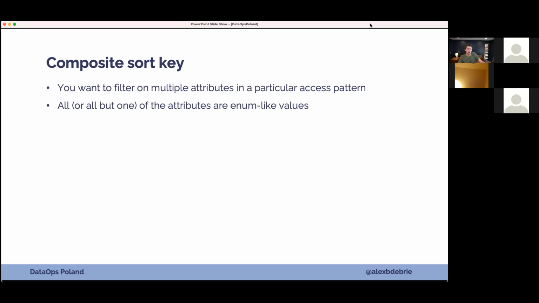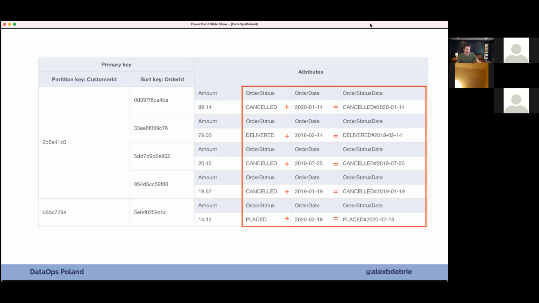So the big thing here, I mentioned you want to filter on multiple attributes, the order status and the date. The big key is that all or all but one of the attributes have to be enum-like values. And that's because when you're filtering based on that sort key, they're going to be sorted alphabetically. So you sort of have to filter left to right if you want to do that. So if you have multiple values, you basically have to have exact match on the early values, and maybe you can have the last value be a range query type of thing. But so we have it set up like this.